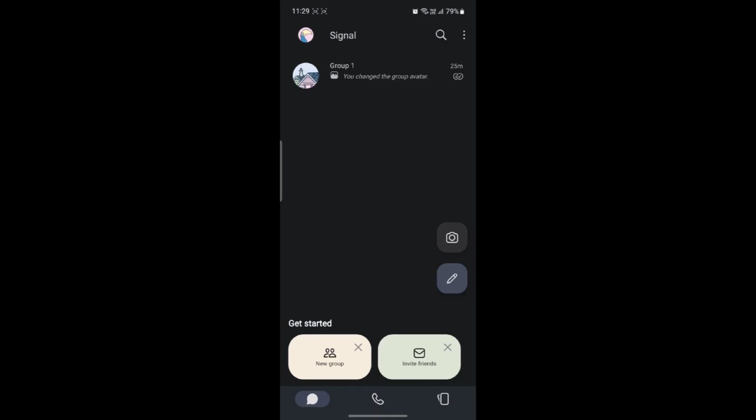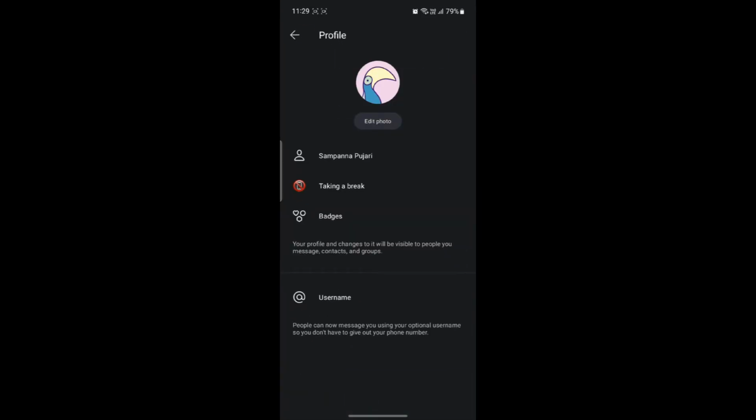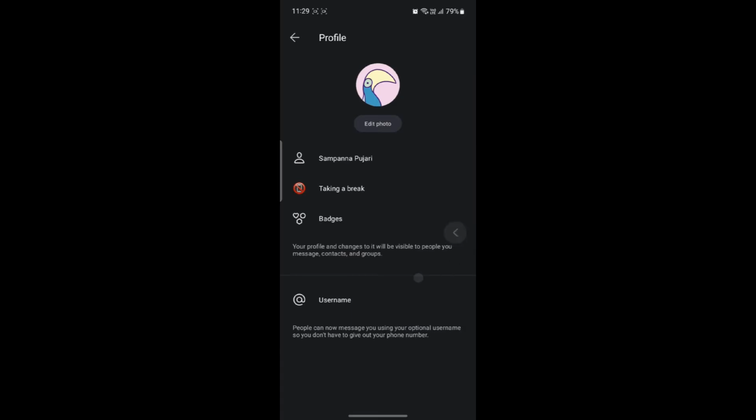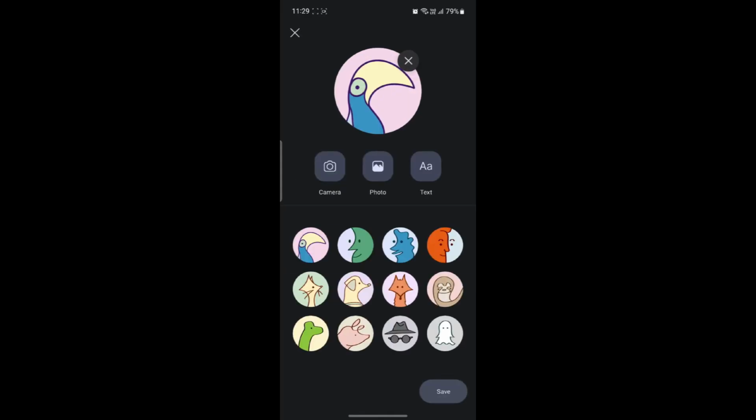The next thing you want to do is click on your profile on the top left hand corner and click on your profile once again. After you do so, you can see that there is an option of edit photo. Go ahead and tap on edit photo and you can see that there are some default graphical photos over here.